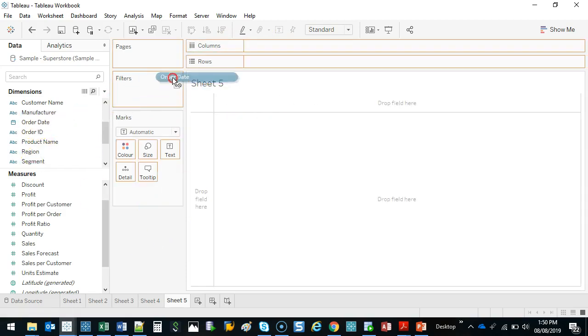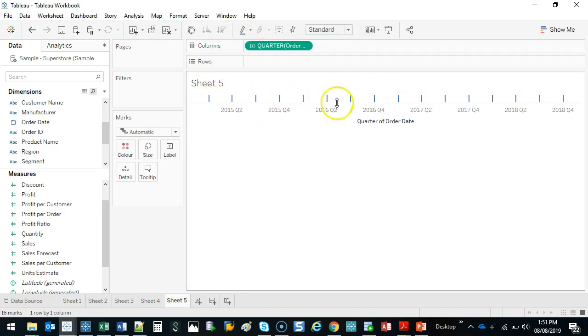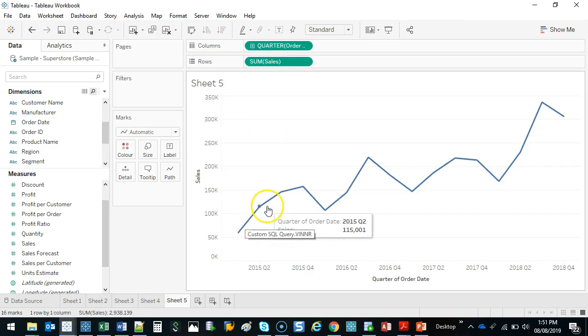So if you right click, drag, order date, and what I want to look at is maybe by month, maybe by quarter, right? So we got the dates and we want to introduce some sort of value. So let's say sales. Sales is really easy. I'm going to grab sales, I'm going to put it in there, right? And now we can see the change over time.